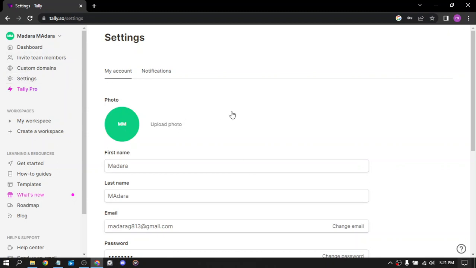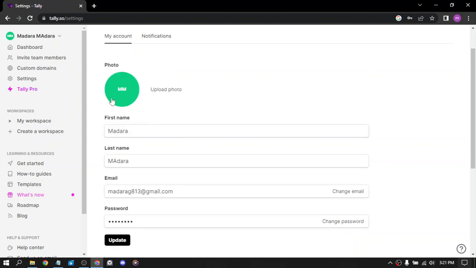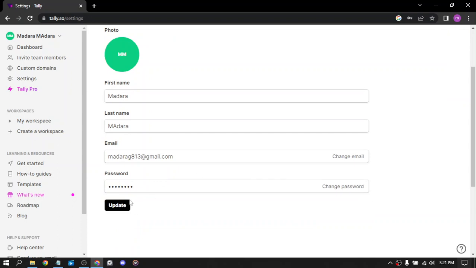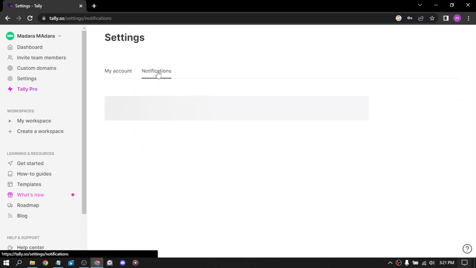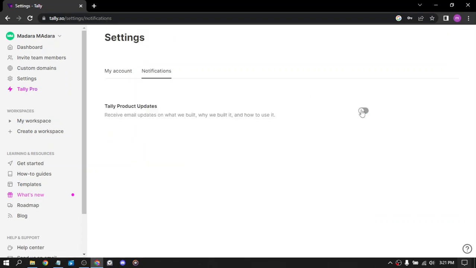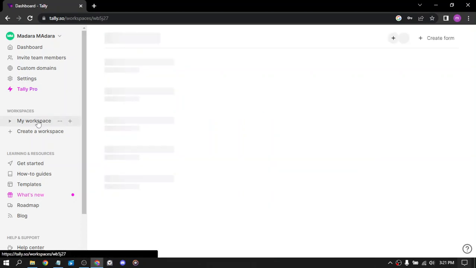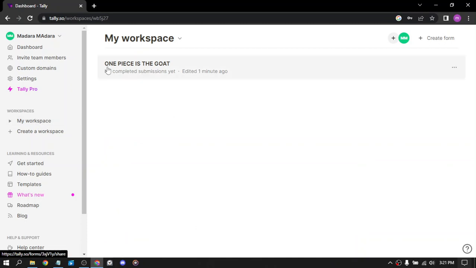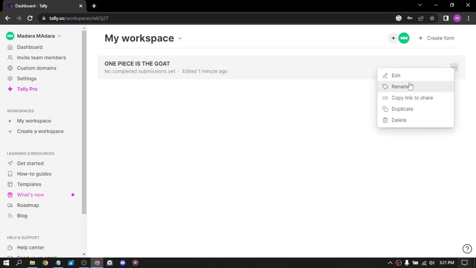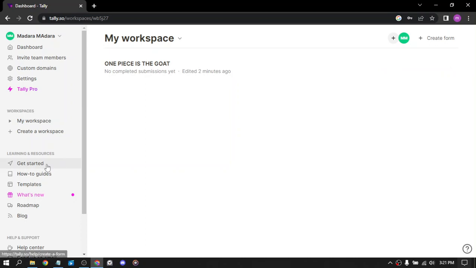Here you can add your picture, your photo, first name, last name, email, password, and update. We have the notification settings. You can turn it off or on. Here we have your workspace, your forms. No complete submission yet. You can edit it, rename it, copy the link to share it, duplicate it, and others.